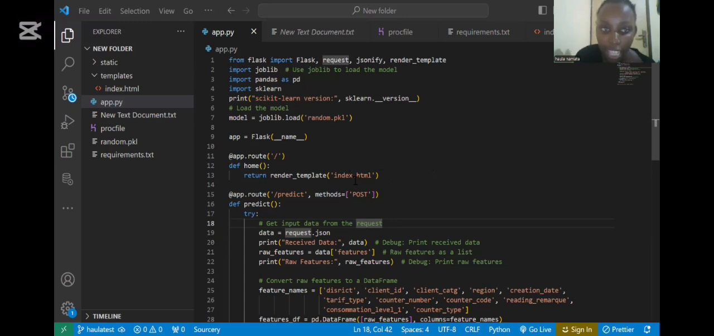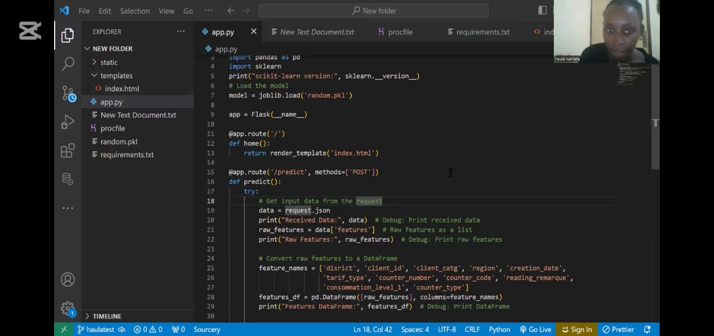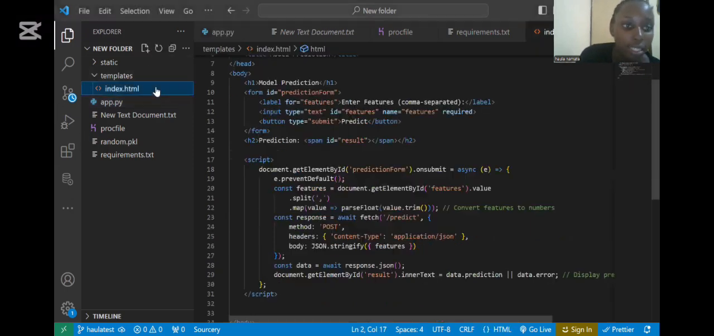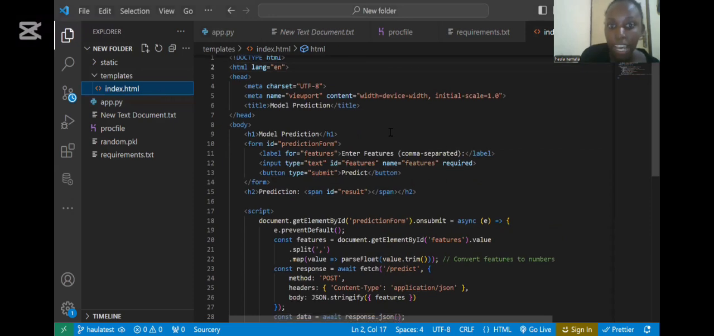So I had to create that, which is here, the index.html file, and here below is the logic, the code that helps you make a prediction. Once you've entered the features as the model expects them, the model is able to interpret and make a prediction. So this is what the index.html file looks like.